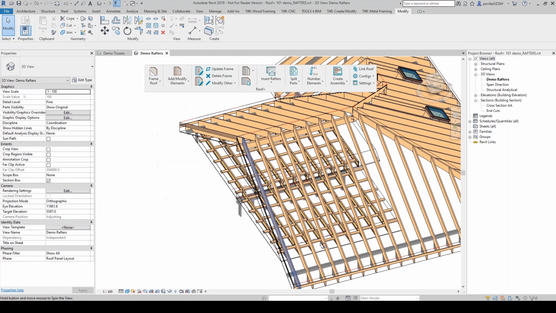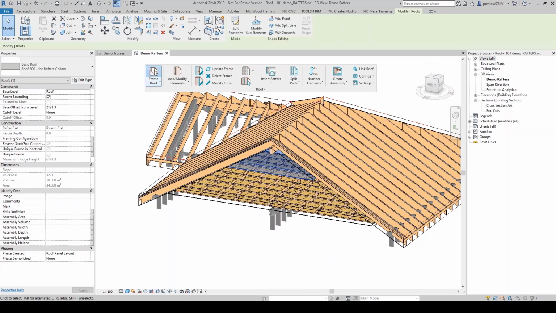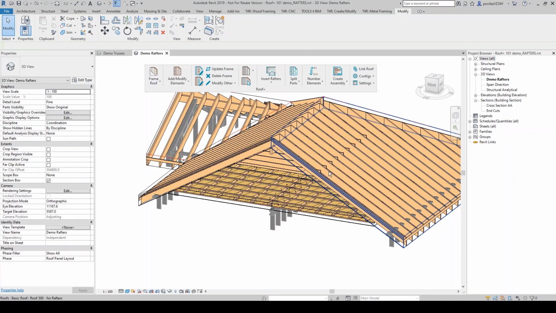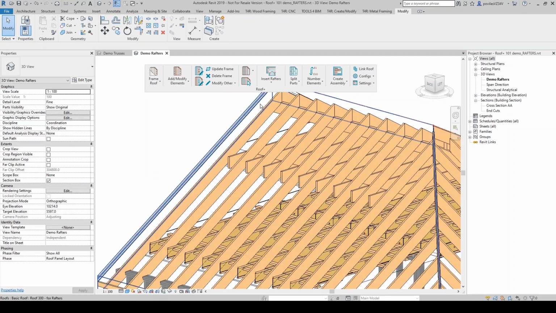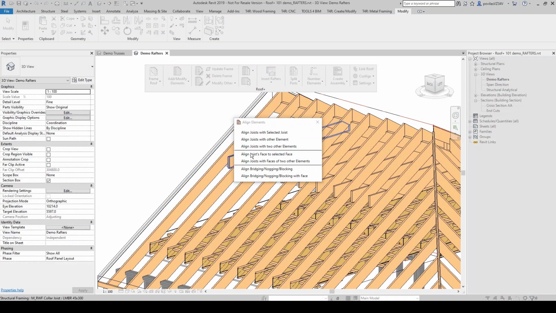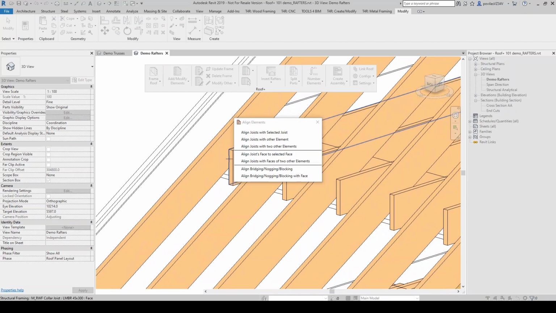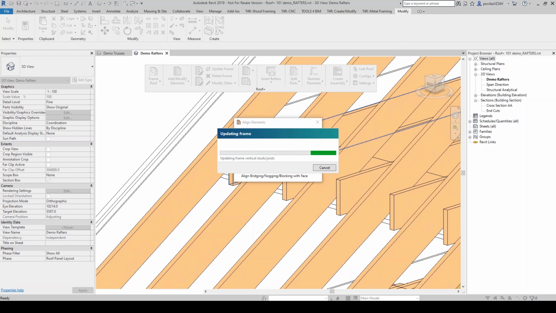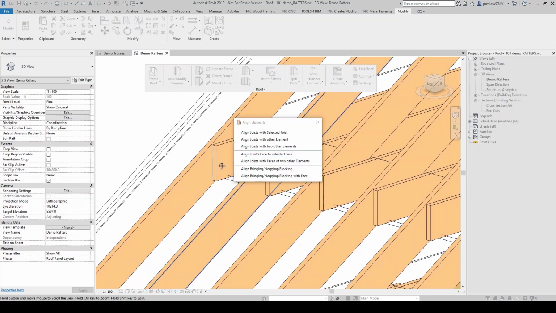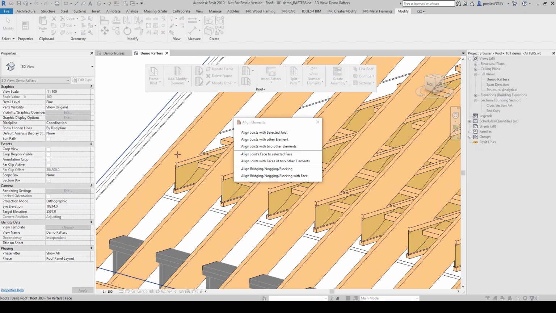Okay, that's in place. I'm just going to do exactly the same for this one. Okay, so those are in place. I'm going to align them first. So I'm going to use align joist face to selected face. So I'm going to align this to the rafter face. And I'm going to do exactly the same.